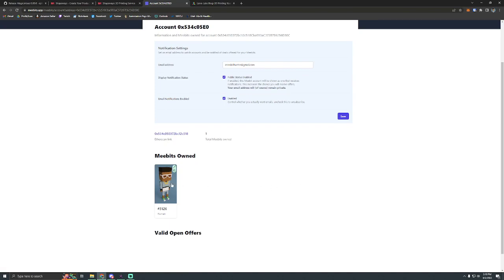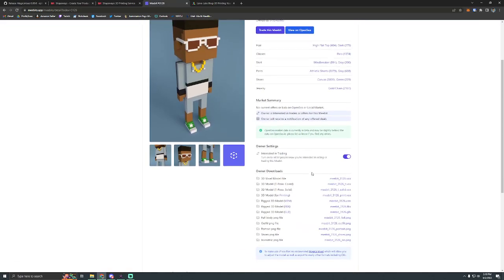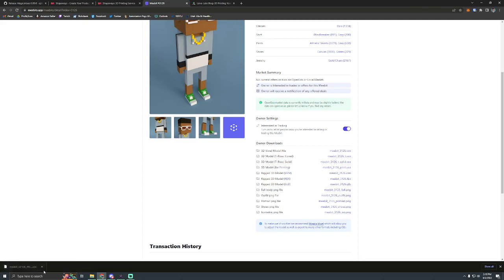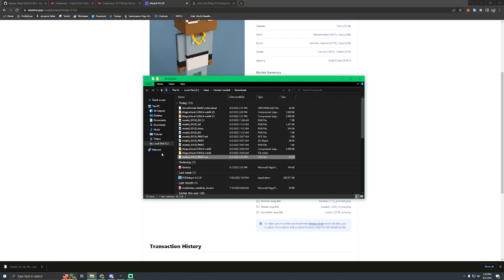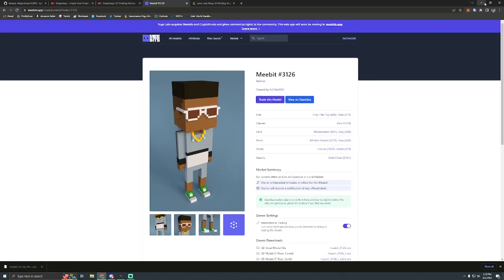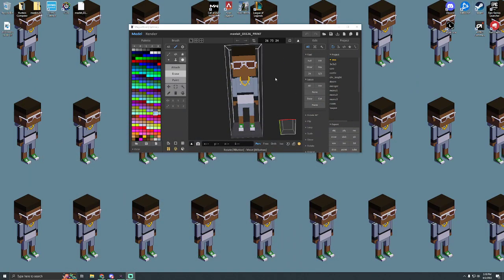So whatever Meebit you're wanting to print, you're going to just click on that Meebit. And then it's going to pull up the different files that we as owners have access to download. All we need to do is grab this 3D model for printing file. You're going to grab that file. You can just click it. It's going to automatically download it. For me, it's going to go straight to my downloads. And then we're going to take that file and we're going to use that in Magicka Voxel.